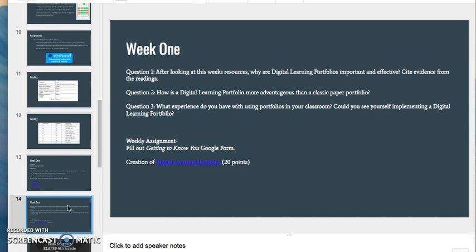And then on this next slide, I listed the actual questions that would go with those other resources and then what the assignment is. So one of the assignments for the first week would be a getting to know you Google form. So it's just a basic questionnaire that I ask my students to fill out to get to know them, their learning style, what they expect from me, what I expect from them, that sort of thing. Then also their digital learning portfolio that I touched on before.